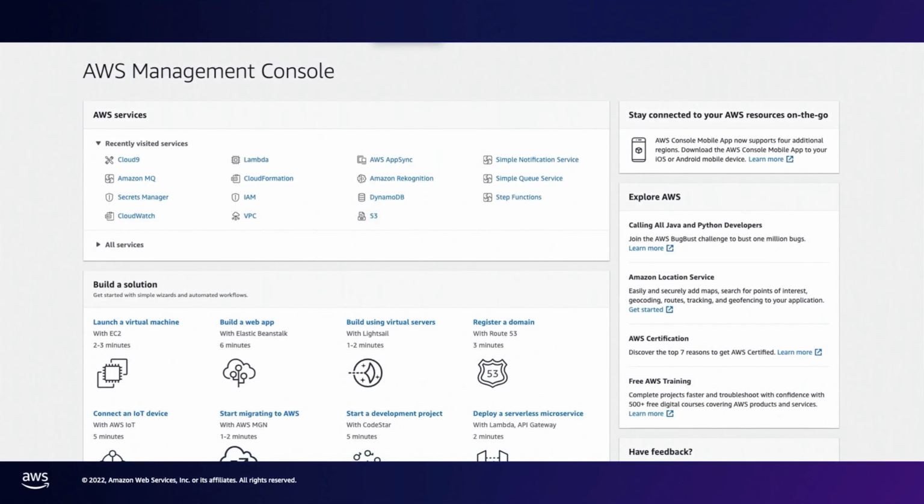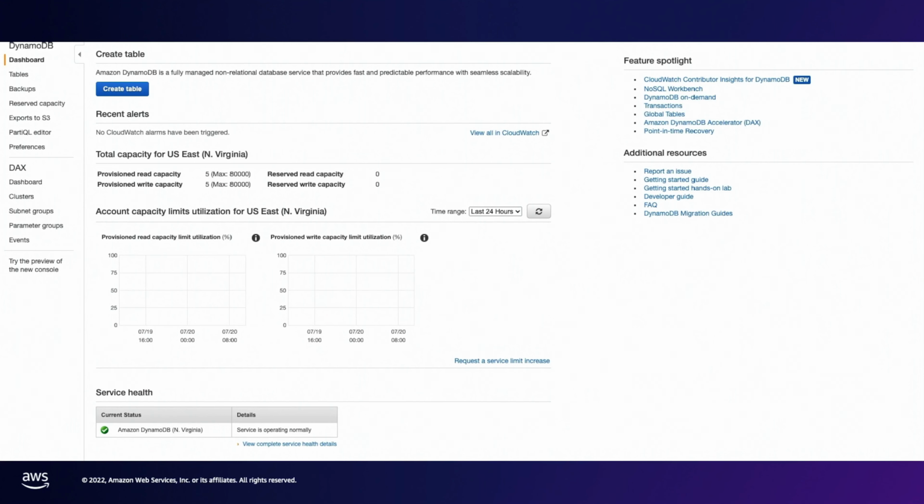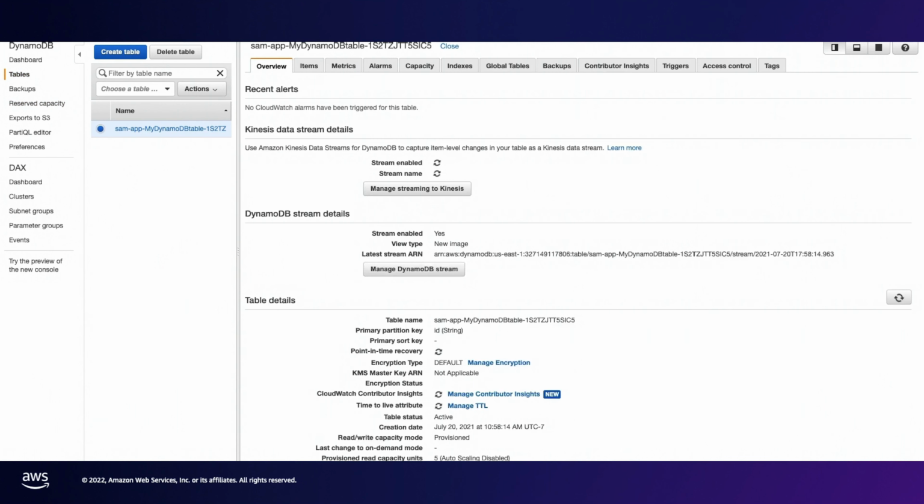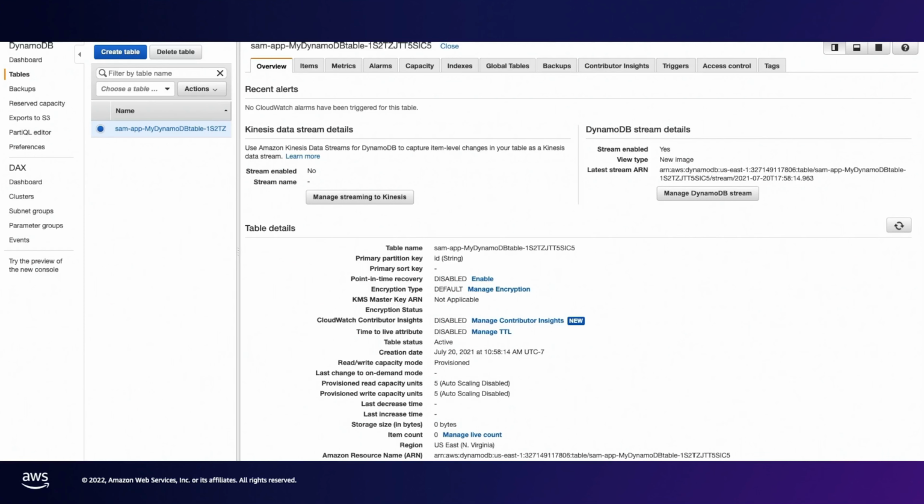Now we're going to go into the console and test what we just deployed. So we're going to head over to the DynamoDB console, because we need to test adding an item to the DynamoDB table. So we're going to go to tables. We're going to choose the table that was just created for us when we deployed, and we're going to add an item to this table.